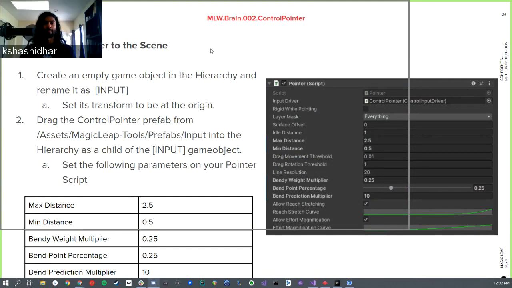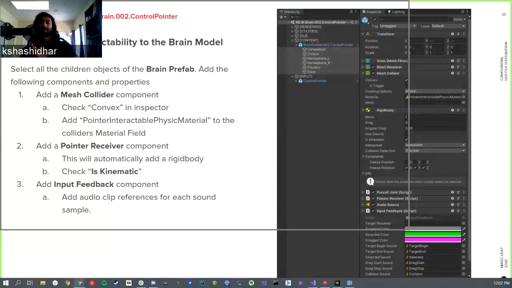Awesome. So I'm going to keep moving a little bit since we've got a lot of material to go through. The next thing we're going to be doing is adding some pointer interactability to the brain model. We're going to set up pointer receivers so the game object knows, make sure our mesh renderers have mesh colliders so that the raycast can collide with them, and set up the MLTK's input feedback component as well, so we can get some feedback when our pointer is interacting with it, whether it's selecting it or dragging it, and we know if it's working or not.